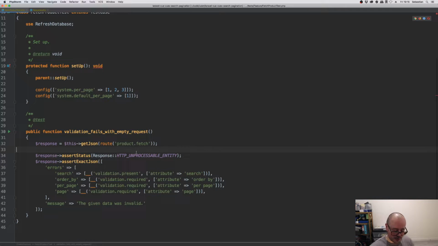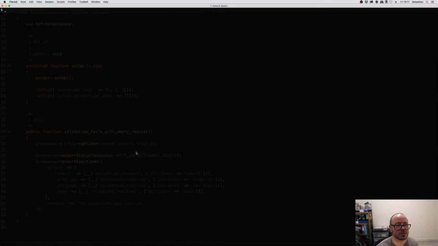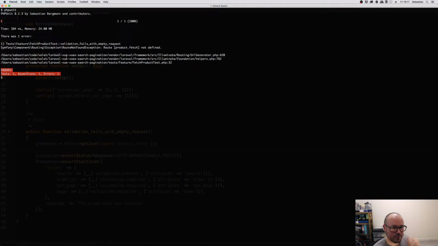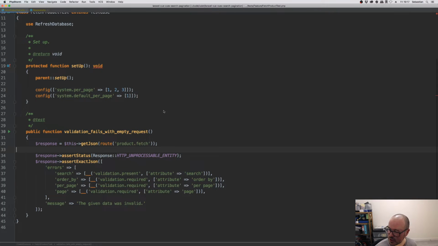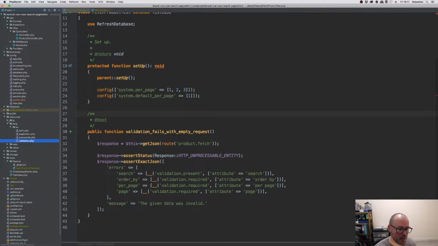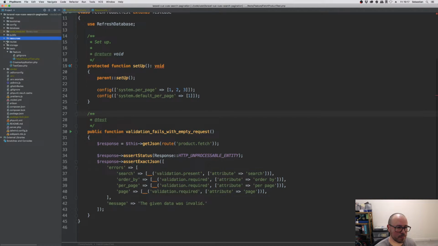Okay, if we run this test now, if I just open the terminal, so PHPUnit, we obviously get the error. And the first error says we don't have route product fetch. So let's just go back to the editor. Open our routes file. I'm just going to close all this for now.